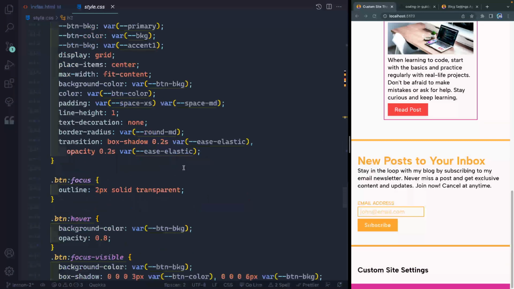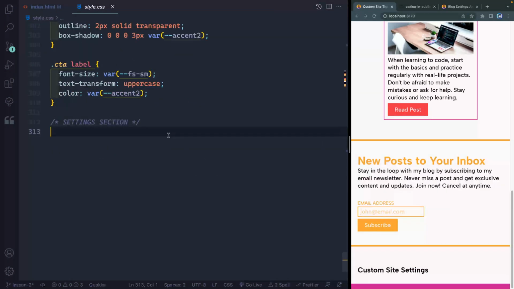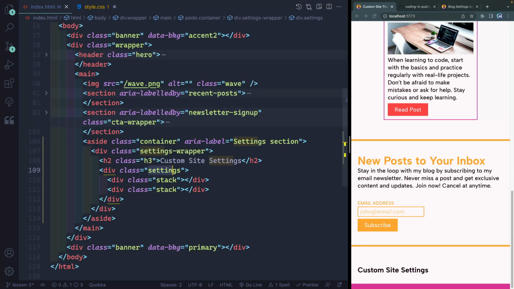So if I scroll all the way down to the bottom of the CSS file, we're going to add a bunch of things in this settings section. This is where we'll do all the CSS we need to do. So the first thing I'm going to do is grab the settings wrapper. And if I jump back over to the HTML, you'll remember that this is this thing right here that keeps everything in the center of the settings section down below.